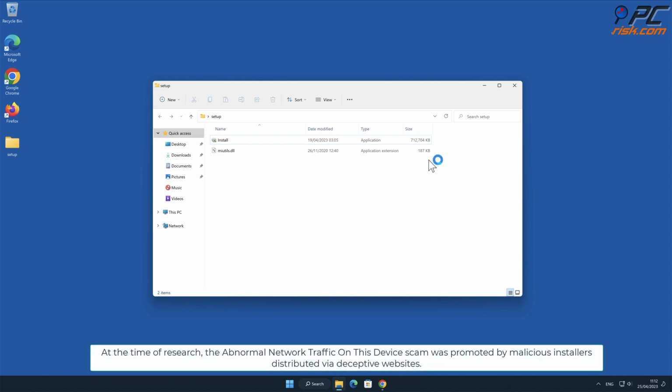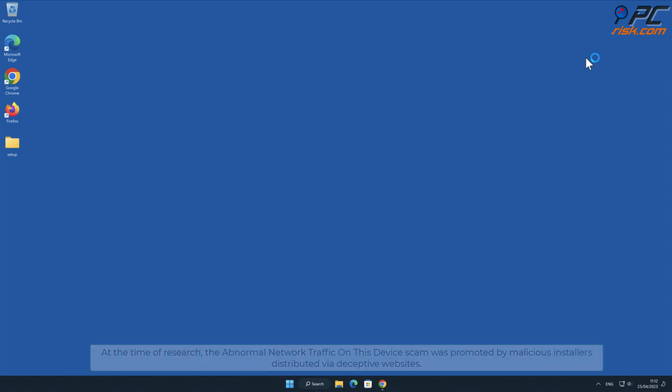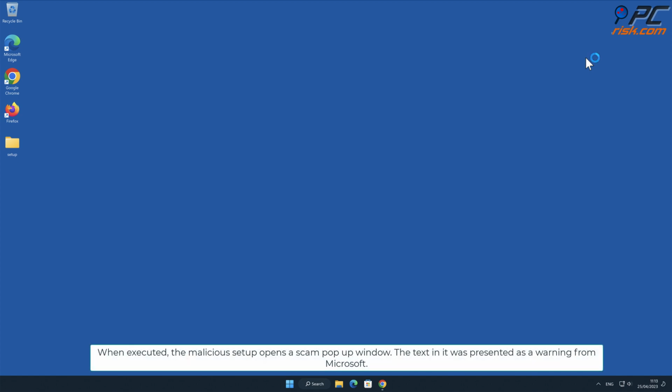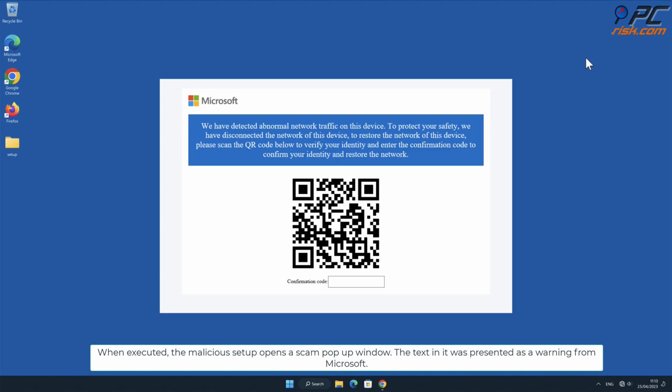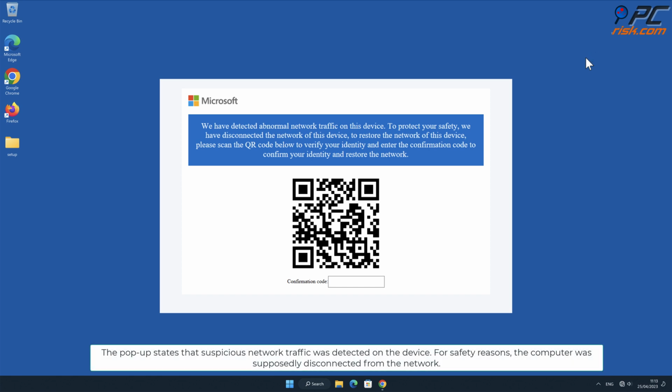At the time of research, the abnormal network traffic on this device scam was promoted by malicious installers distributed via deceptive websites. When executed, the malicious setup opens a scam pop-up window. The text in it was presented as a warning from Microsoft. The pop-up states that suspicious network traffic was detected on the device. For safety reasons, the computer was supposedly disconnected from the network. The message then instructs to scan the QR code below for identity verification and network restoration.